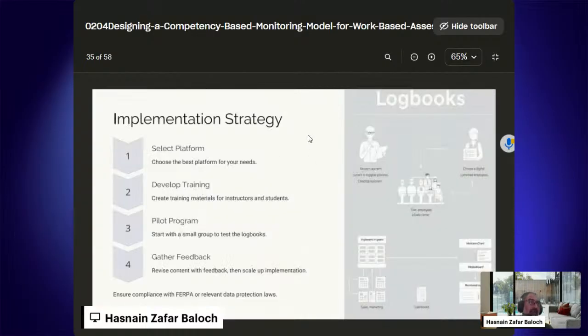These are the implementation strategies I would like to share. You need to select the proper platform, which really matches your needs or requirements. Then comes the training. Make sure every stakeholder, like instructors and students, is trained how to use these platforms and their features. Then start with a pilot project, gather the feedback, refine it, and before you roll out to the masses, fine tune based on the pilot project and the feedback.